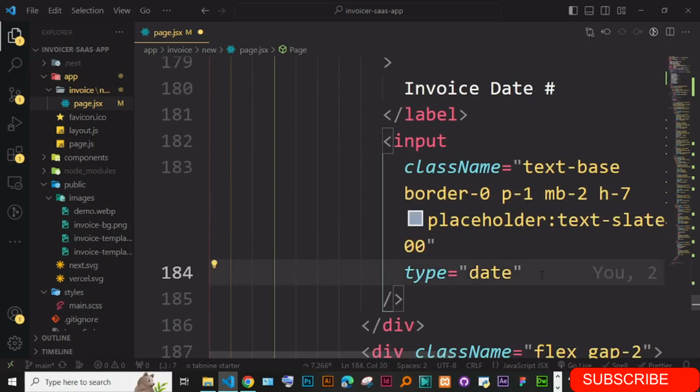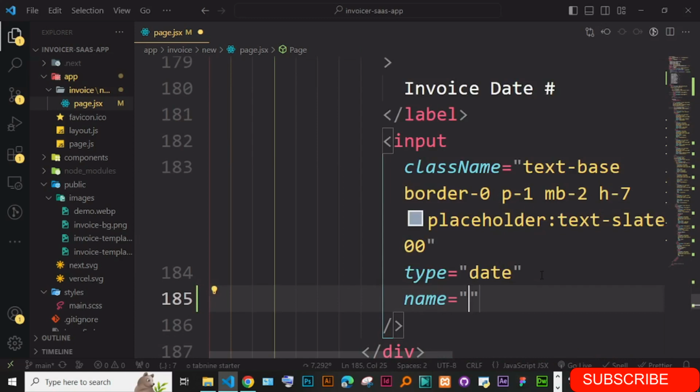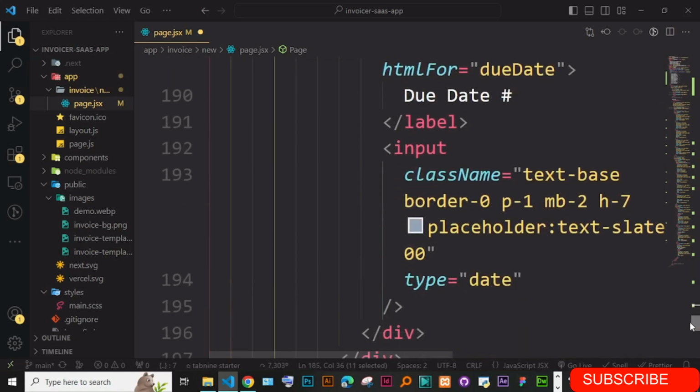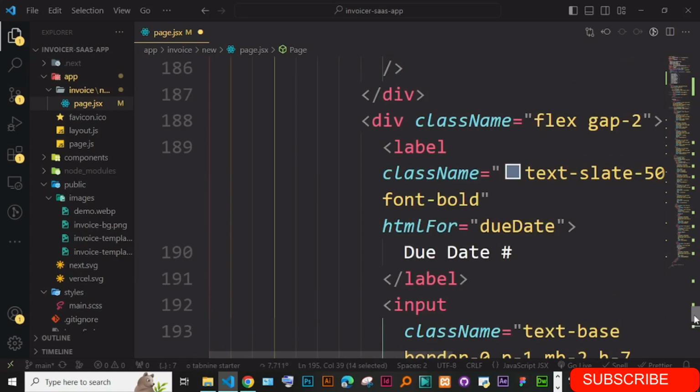So on the input, just put the name. This is very important, guys. Putting the name is important in what you're going to do next. So here, the name for this one is invoice date. Okay, so you have the invoice date, and I'm just going to put another one down here, which is invoice due date. So we have due date and just invoice date here.